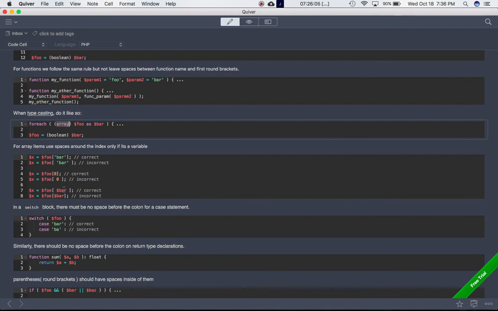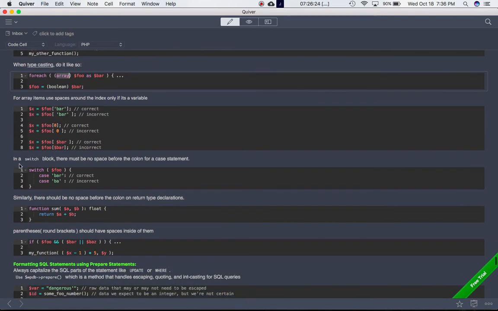But in case it's a variable that you're putting inside, then definitely you should leave the space. So the thumb rule is that when you're defining the array, if it's a string or a number as an index name, then there shouldn't be any space, and if it's a variable, then there should be a space on both sides. In a switch block, there must be no space before the colon for the case statement, so there shouldn't be any space before the colon.